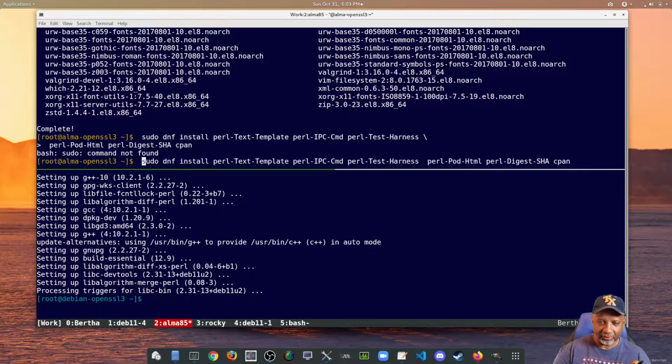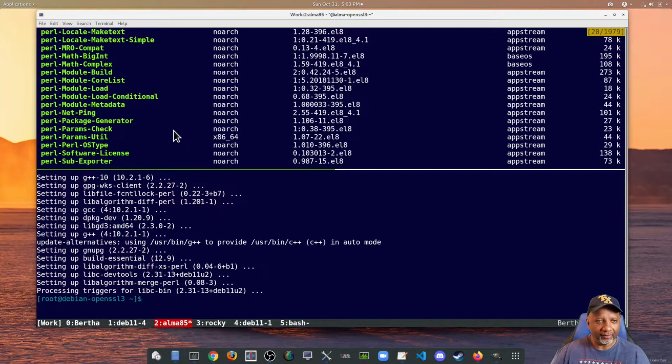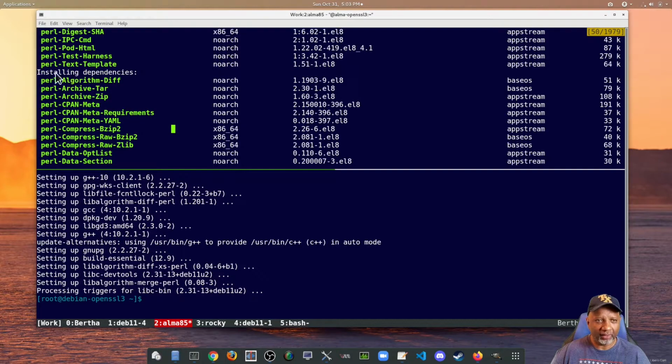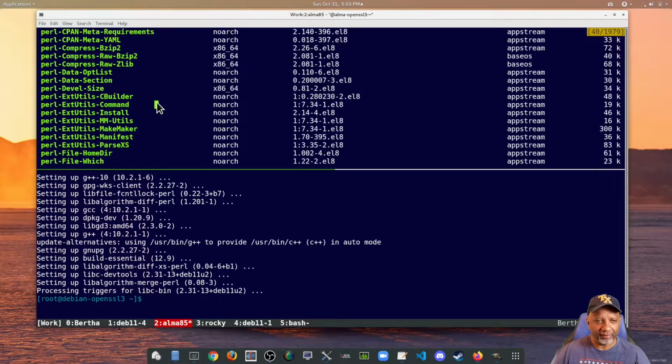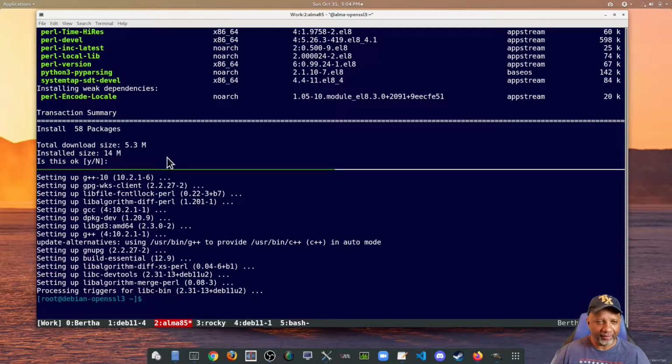Okay, I'm not sudo on this box, so I don't have to run sudo. I'm already root. So it tells me it's going to install that. Now it's installing the packages that I requested, plus it's installing any dependencies. So these are all the dependencies. And I tell it yes to go ahead and install.